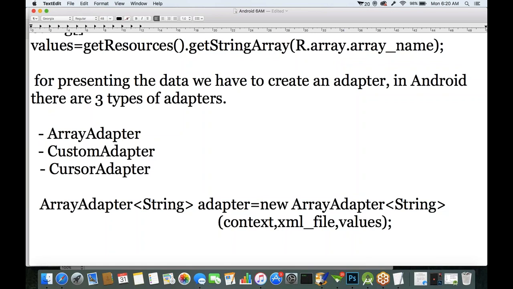Now this adapter we have to set to the autocomplete text view component. We have to call autocomplete text view dot set adapter, which is a method. Specify the adapter object to this autocomplete text view.